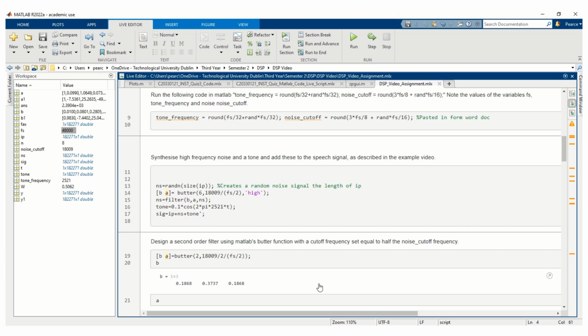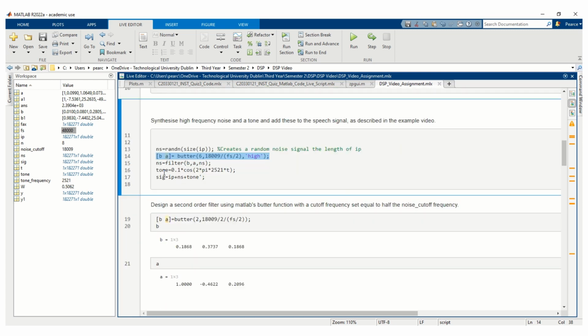Next, we were required to synthesize high frequency noise and a tone and add these to the speech signal. To synthesize the high frequency noise, we created a random signal the same length as my voice signal. Then, using a butter filter, I created a high pass filter that filtered out all the low frequency noise and kept all of the high frequency noise. I then passed the random noise signal through this filter and was left with just high frequency noise.